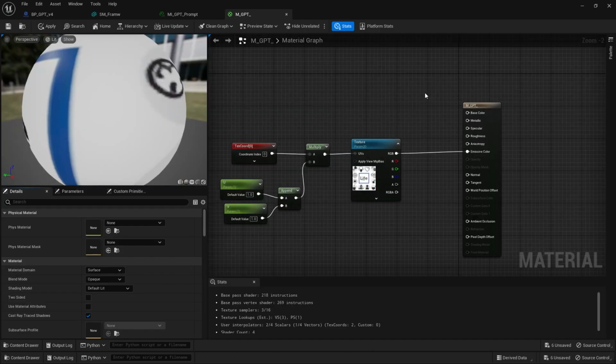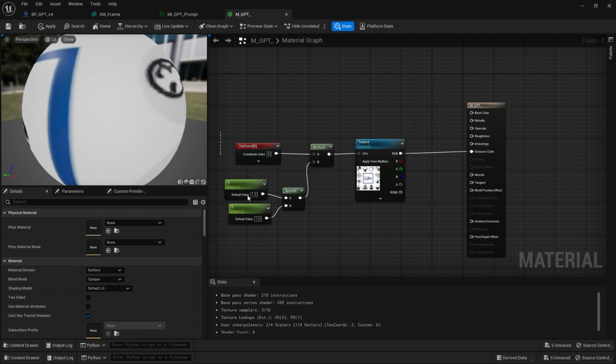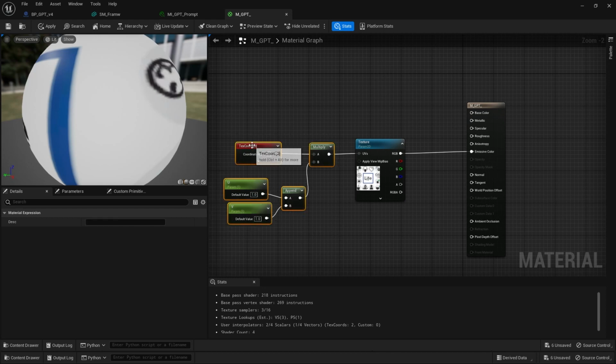I made this simple master material that I called MGPT, and I have a texture piped into the emissive, and then I have this little setup here, which is our texture coordinates getting multiplied by two scalar parameters that are appended to create an XY or a UV vector. So this is just to manipulate our texture size of the image.